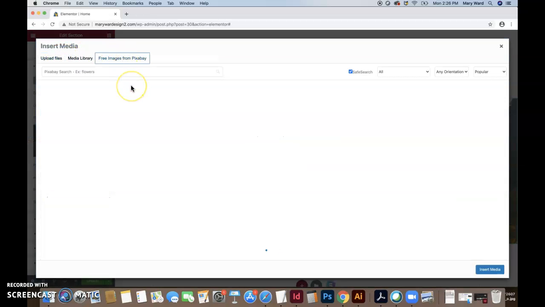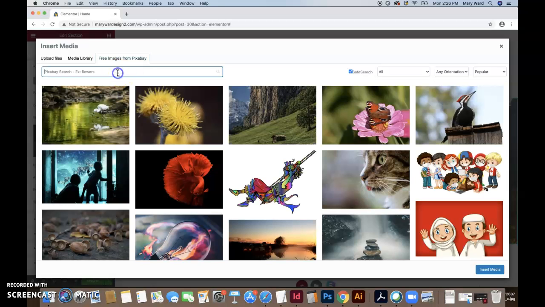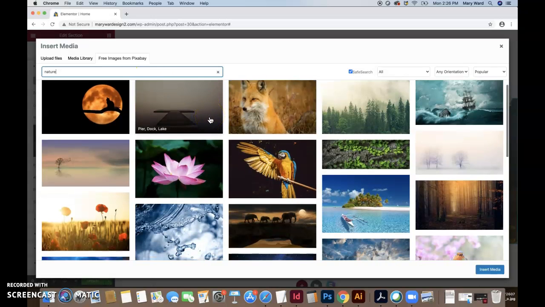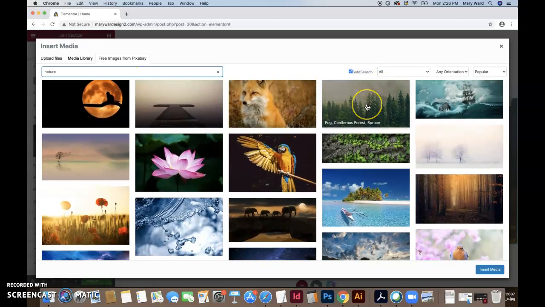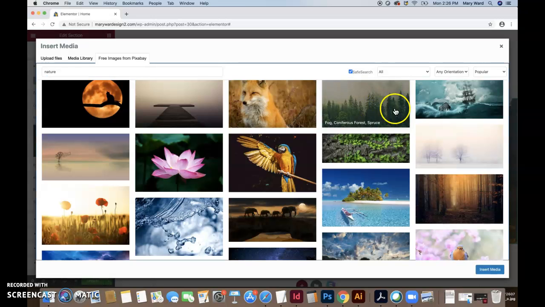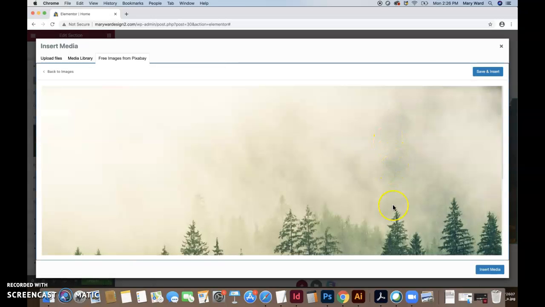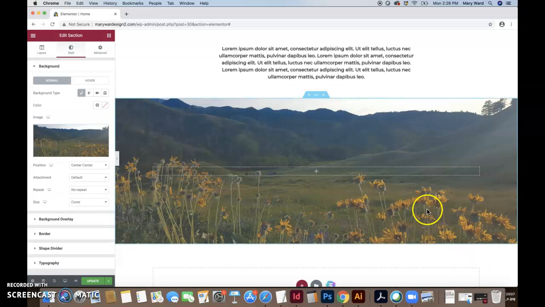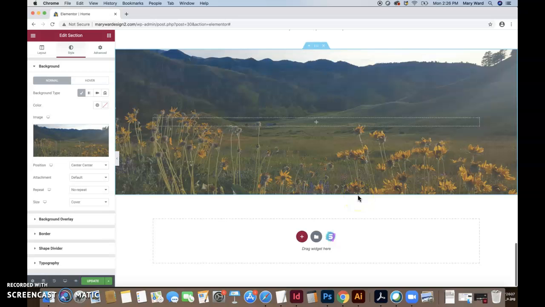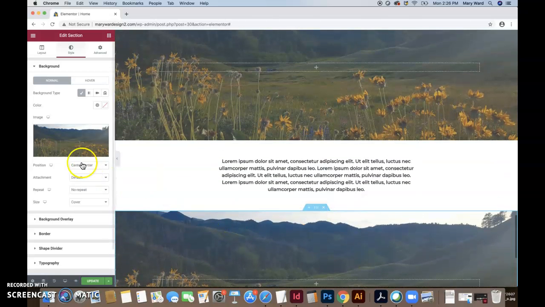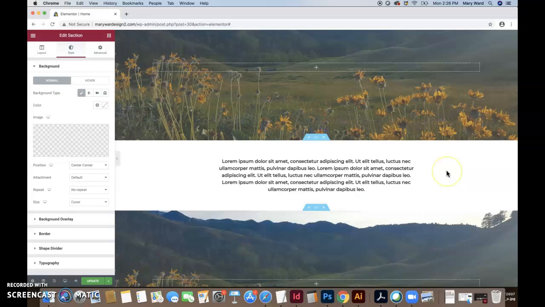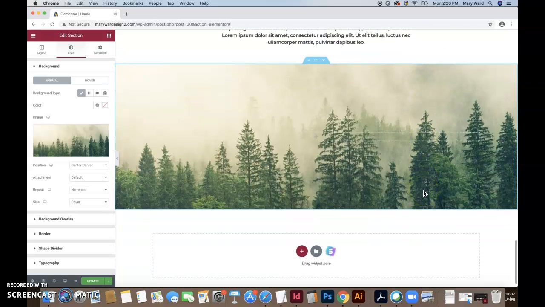Maybe I want something from Pixabay, nature, maybe something like this. Insert media. Did that work? Maybe do a save and insert. And that'll work better if you do a save and insert.